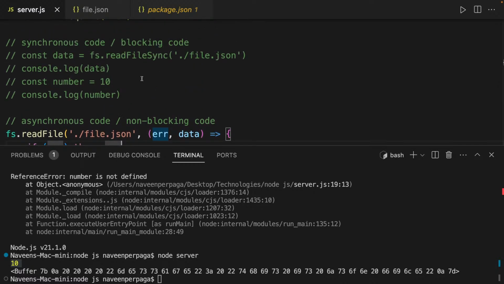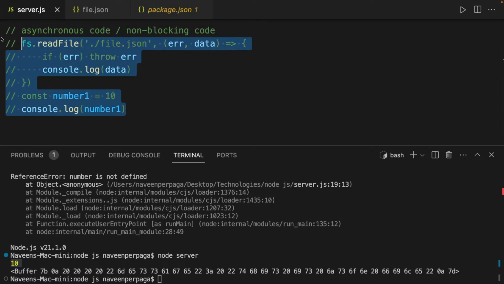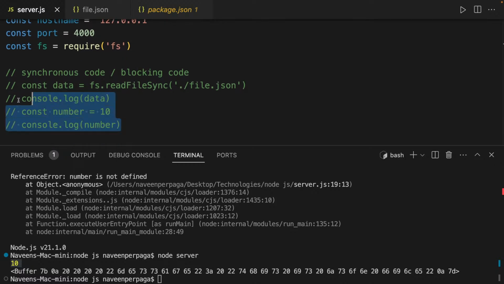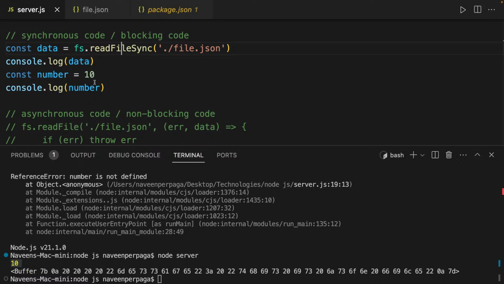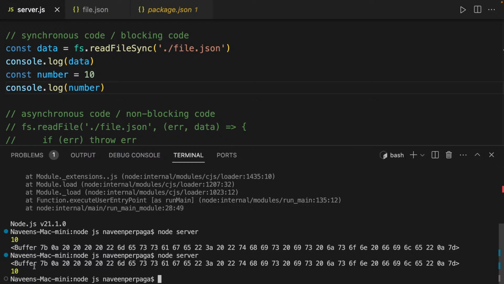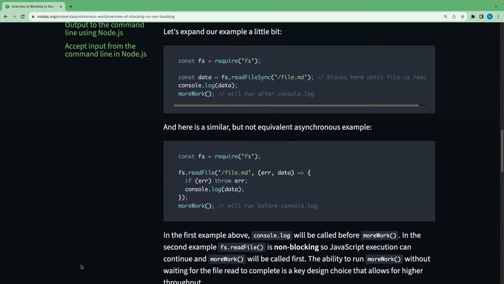But here, if I comment out this and uncomment this, that means it is blocking this JavaScript code. So if I run again, now the buffer is executed, consoled first. The buffer comes from this readFileSync. It's blocking this code, so that's why this code ran second. So that's how non-blocking or async code runs.